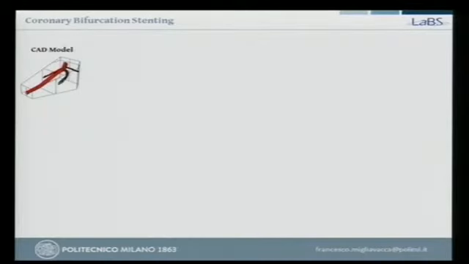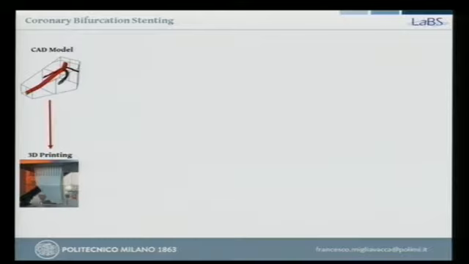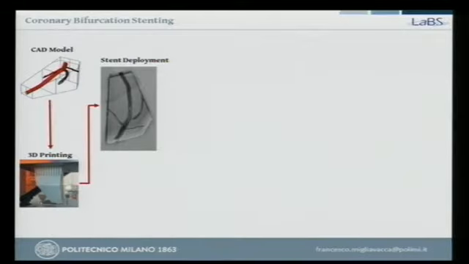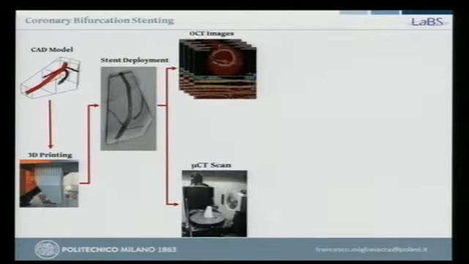We did again a procedure where we start from a validation process. So we built a CAD model, we 3D printed this CAD model, we implanted a stent inside, and we did some angio images. I will come back later on all these steps. We acquired the OCT images.